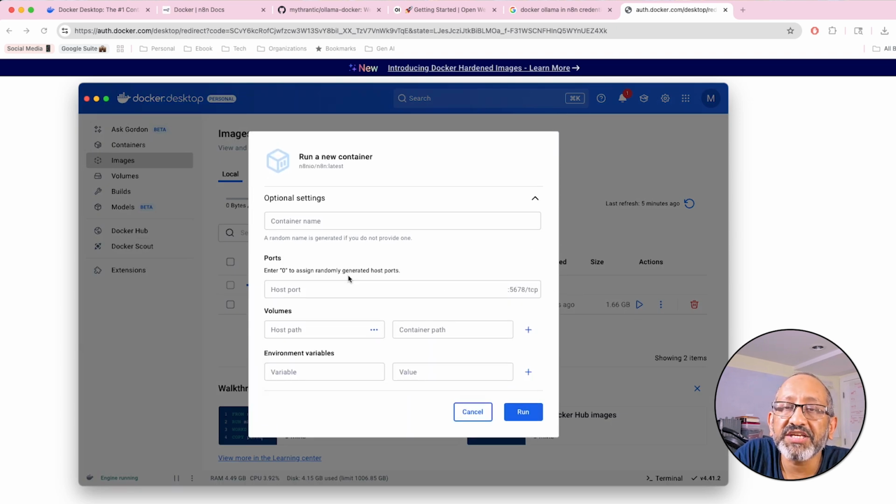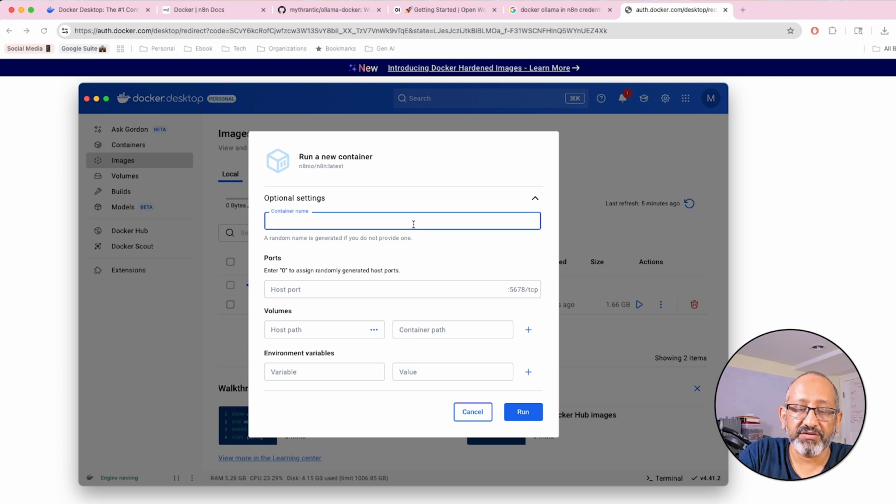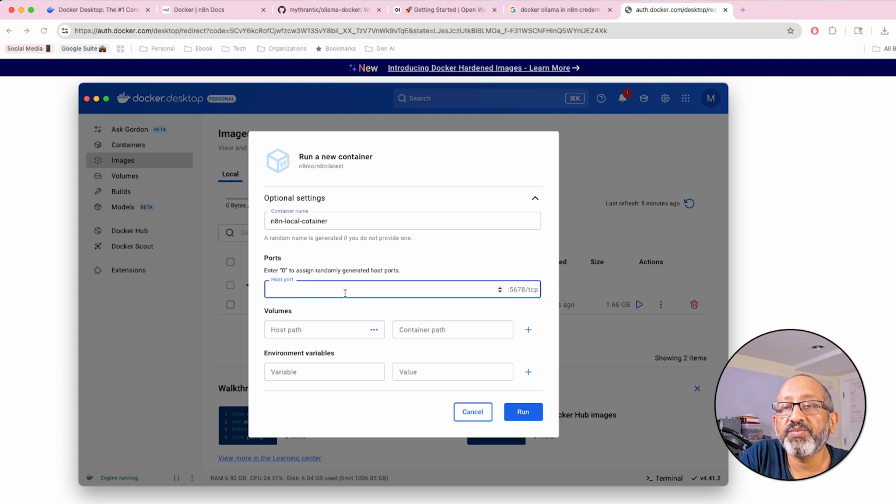However, you want to make sure you set these optional settings. I'm going to show you one more thing. You click on the run button, you come down the arrow, and I would say n8n local container, whatever name you want. And the host port, I'm going to keep 5678. You see on the right hand side it says 5678. That's the default port.